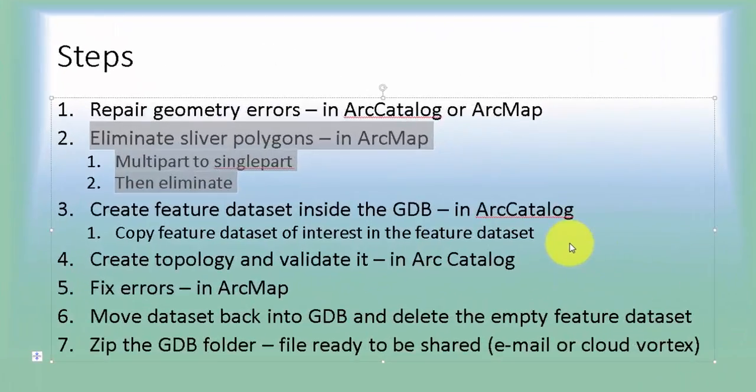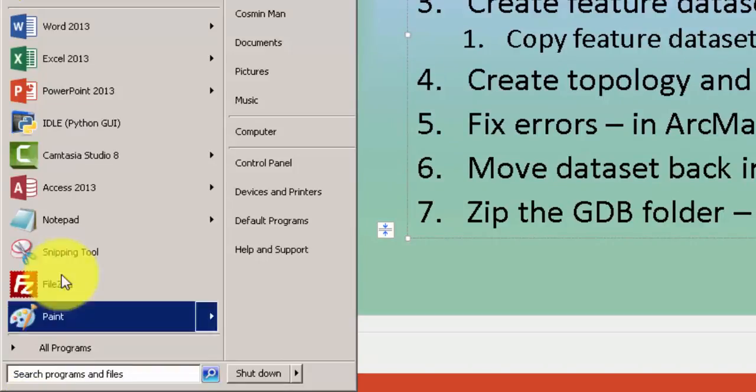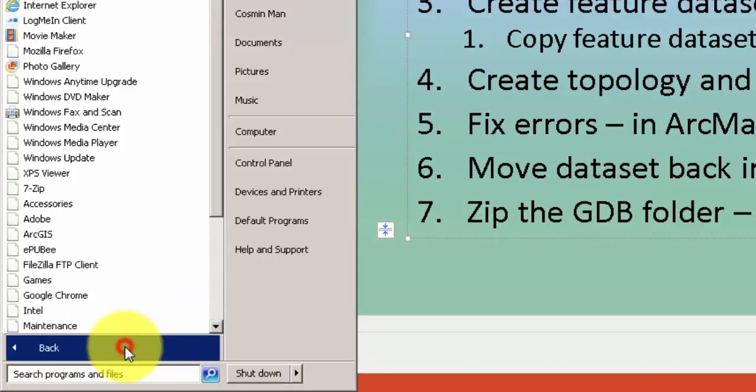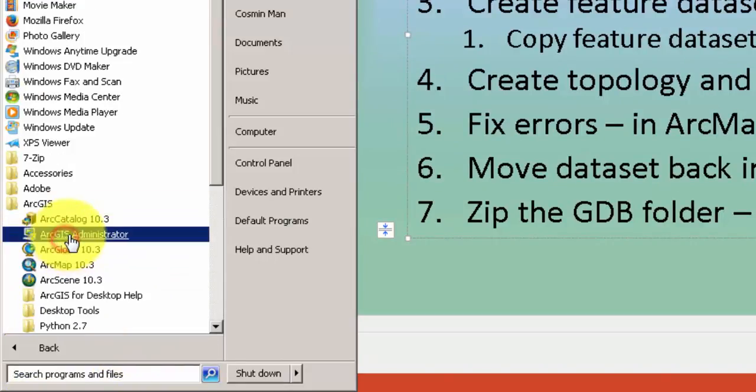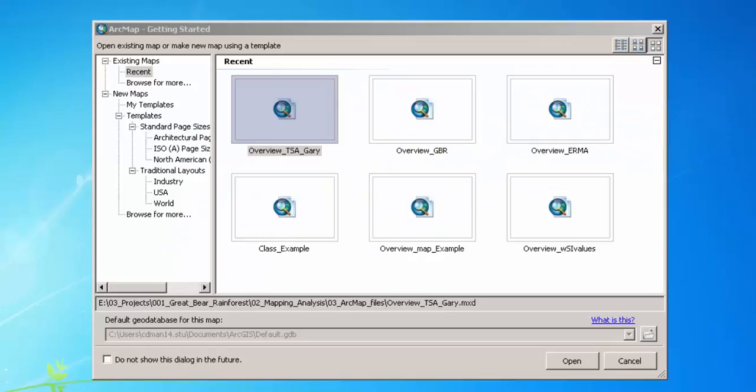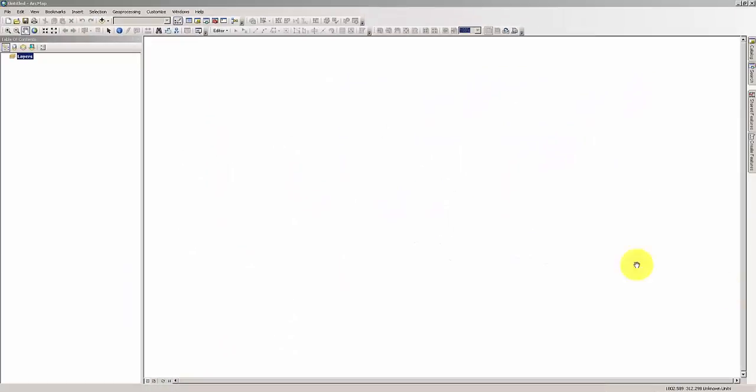In step 2, I will show you how to eliminate sliver polygons. To do this, you will need to open ArcMap, so navigate to your Start menu and go to All Programs, ArcGIS, and ArcMap. Upon opening, just click Cancel on the first Getting Started window.